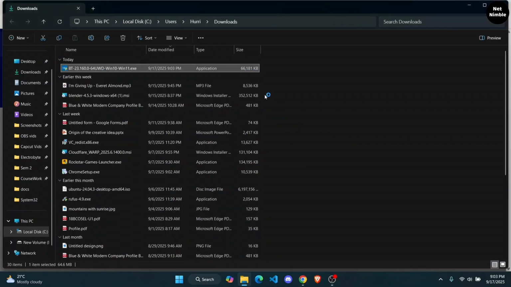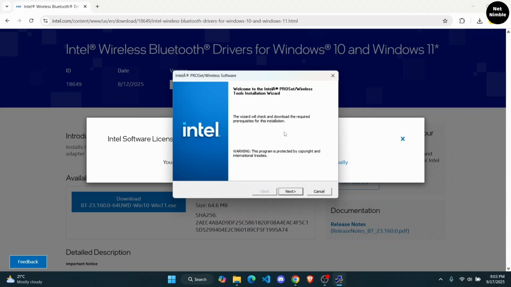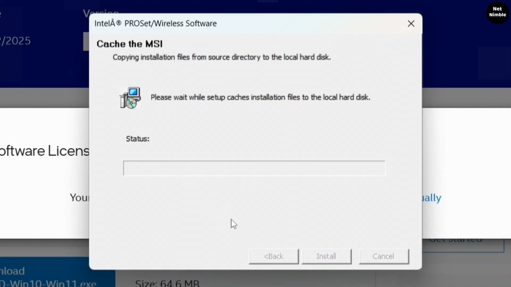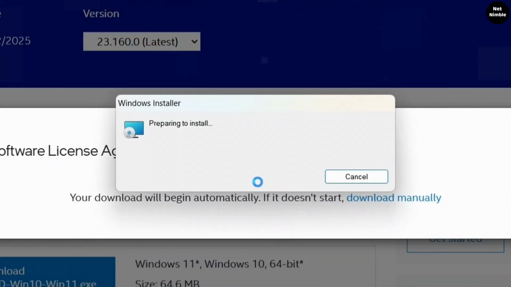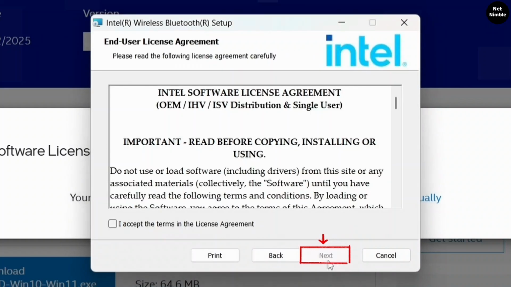Now once you have done that, just wait for a bit, tap on yes, and the driver will start installing. And once the driver has been installed, you could easily go ahead and start using Bluetooth. Just wait for a bit. This pop-up will appear here. Tap on next. Then again, from here, it will check for your status. Preparing for install. Now tap on next again.